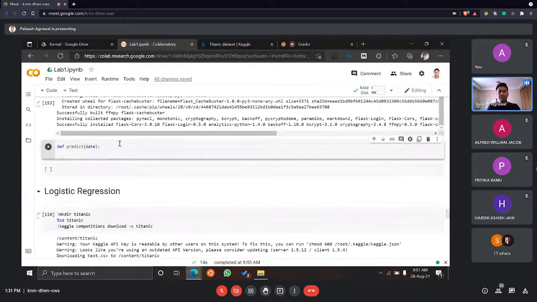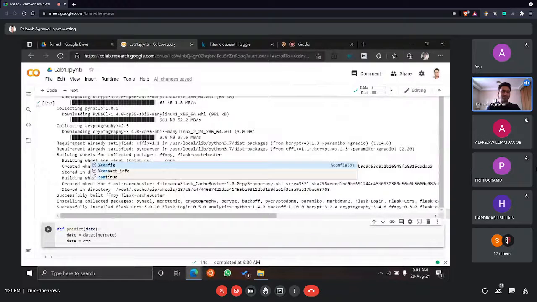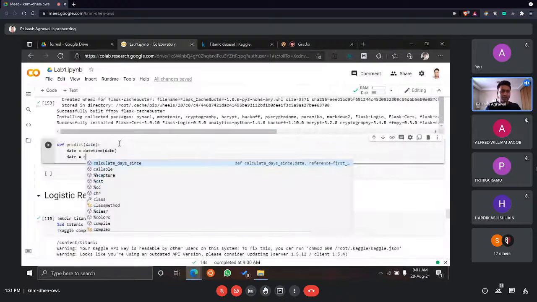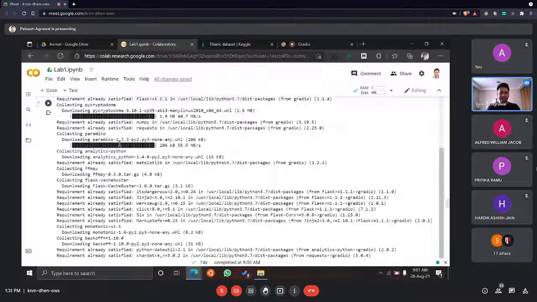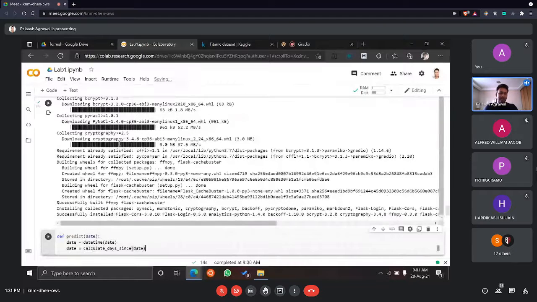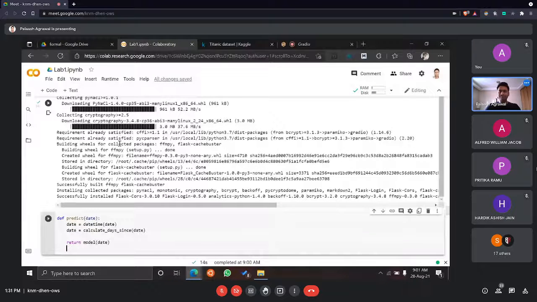Anyways, first I need to convert it into a datetime object, and then I'm going to be converting it into, what is it, that number of days elapsed. What was the function? Calculate days since date. Now I'm going to feed it inside my model. That equals return model state. I think that's enough. Let's actually deploy it.